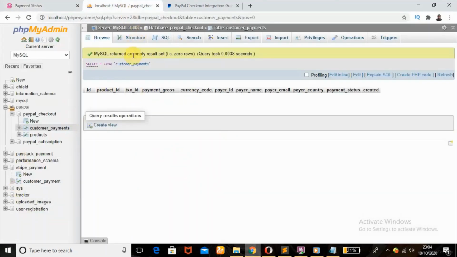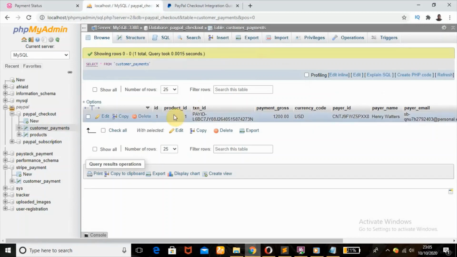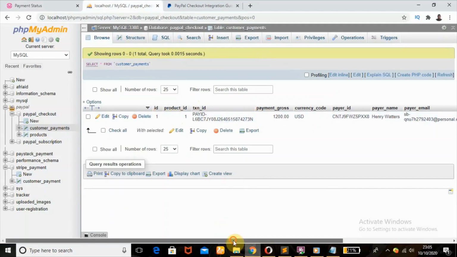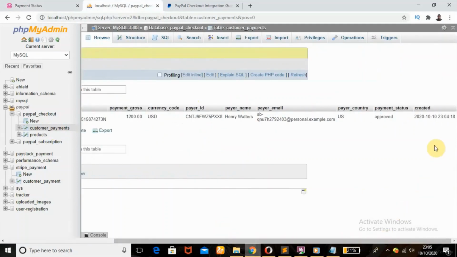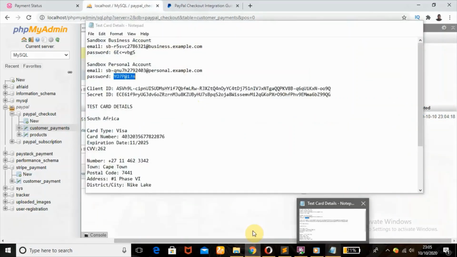Okay, so when we go over to our database table, the customer_payments table, and click on that to refresh it, yes, as you can see, we got our transaction details there. Okay, and the created time was updated automatically from the server.